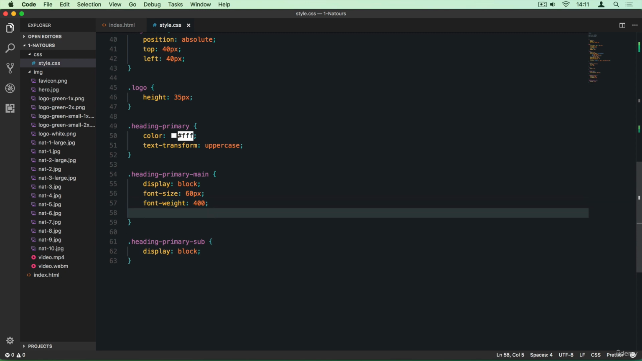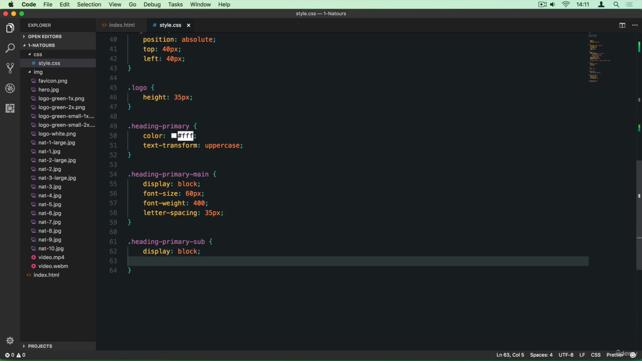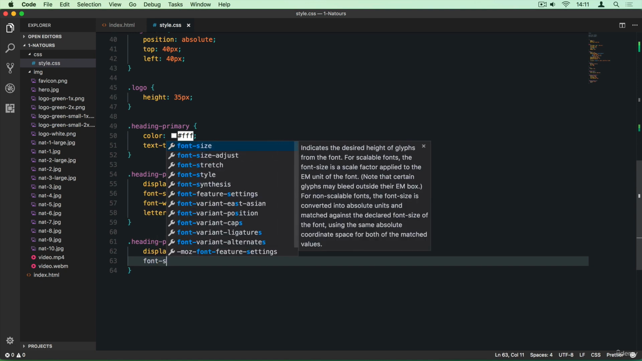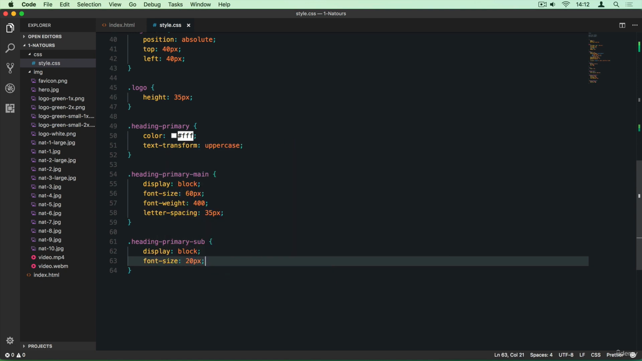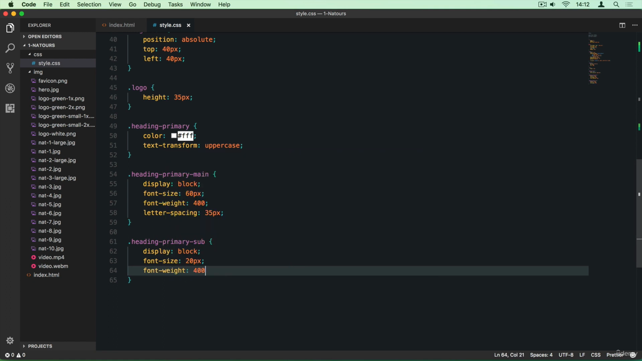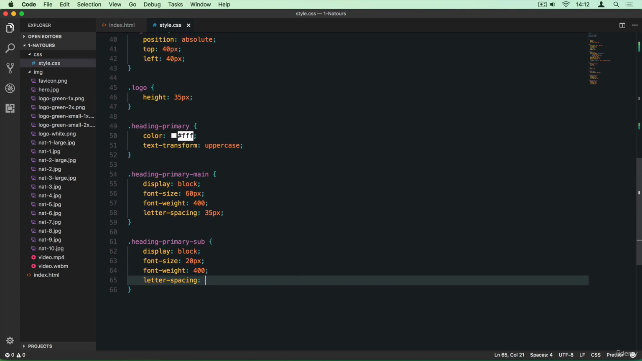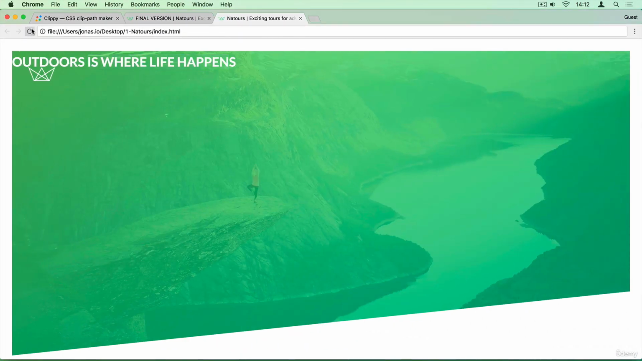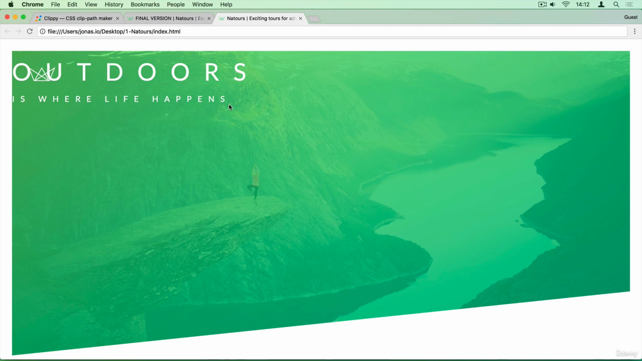And then we also give it a letter spacing of, let's say, 35 pixels. Okay, and now similar specifications down here for the sub part of the H1. So a font size in this case of 20 pixels, font weight of 400 as well. And the letter spacing, I'm going to put it to 15 pixels. Just to try it out, then if it doesn't look good, we can always come back and adjust it. So I'm going to reload. And alright, it already looks pretty good.